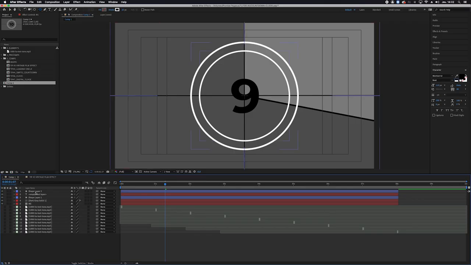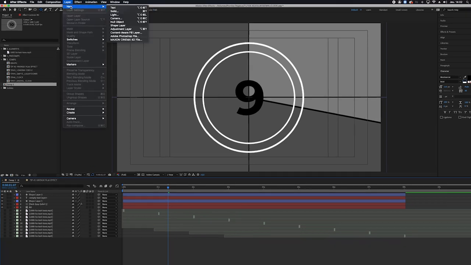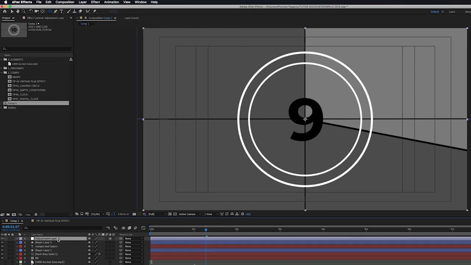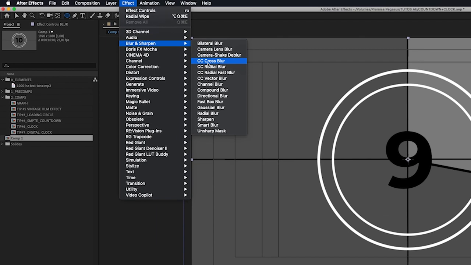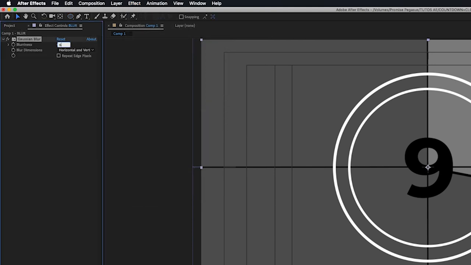Hello everyone. So we're gonna make this all vintage film effect, and we won't use any plugins, just the basic After Effects effects. So we're gonna start by adding to our animation an adjustment layer, which I'm gonna call blur, and I'm gonna take a Gaussian blur and just put it to 6, just to make all the animation a little blurry.